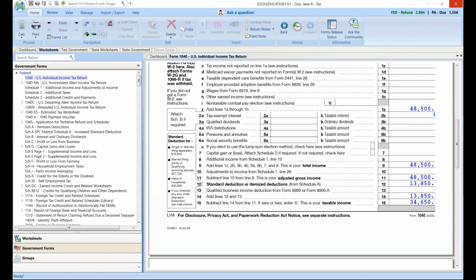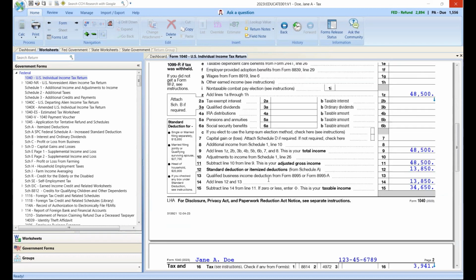Line 12 is the standard deduction, which for a single person, which unfortunately Miss Doe is after the tragic divorce, the standard deduction in 2023 for a single individual is $13,850. So line 14, you just add 12 and 13 together. Since she doesn't have a business or any QBI deduction, line 14 is the same as line 12.